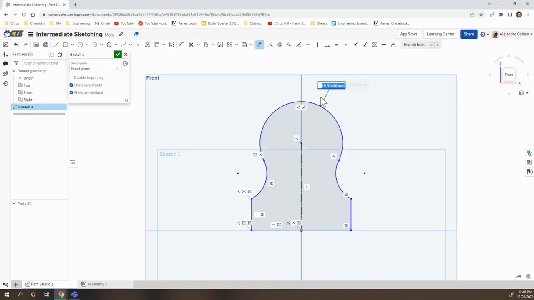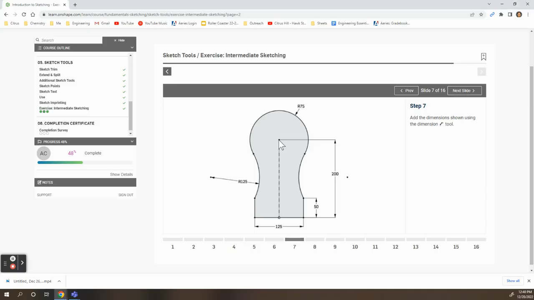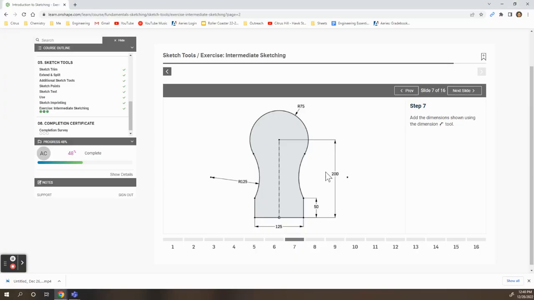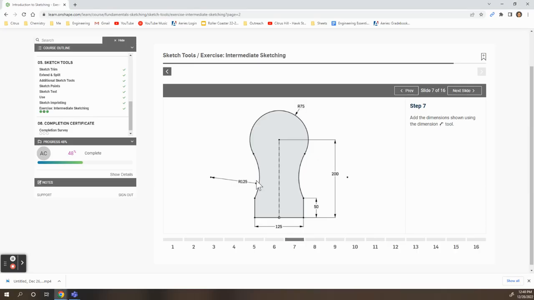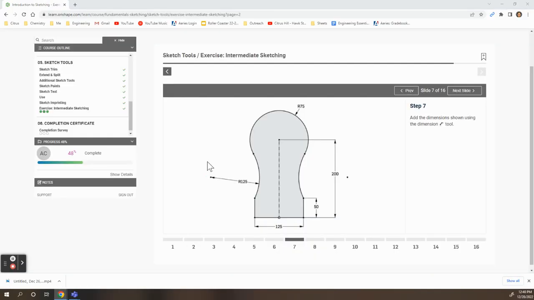This will have a value, the arc will have a value of 75. Construction line. So I click the construction line and I have a value of 125, 200. This arc over here, so you can either put the value on this arc or the arc on the right side. Doesn't matter, it's mirrored. So whatever you do to one side, it'll do to the other. This has a value of 125.